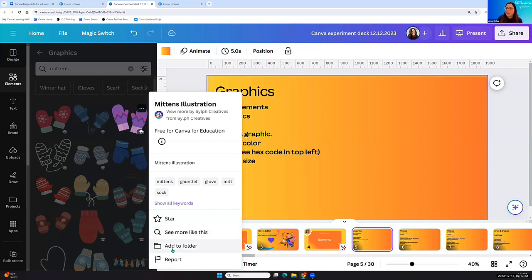Last thing I want to show you is you can also add this to a folder. So say you're doing a story on, oh my goodness, I can't think of the title of the book, The Lost Mitten. I hope some elementary educators out there can help me with this because I can't remember the title.